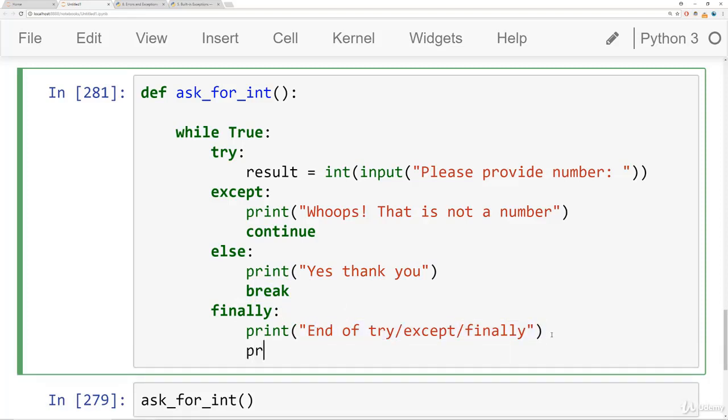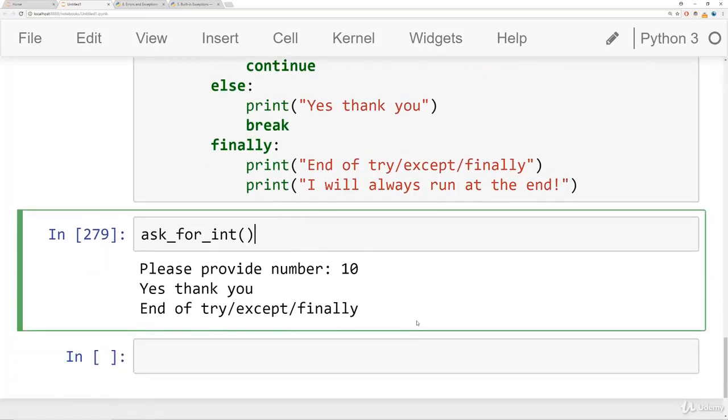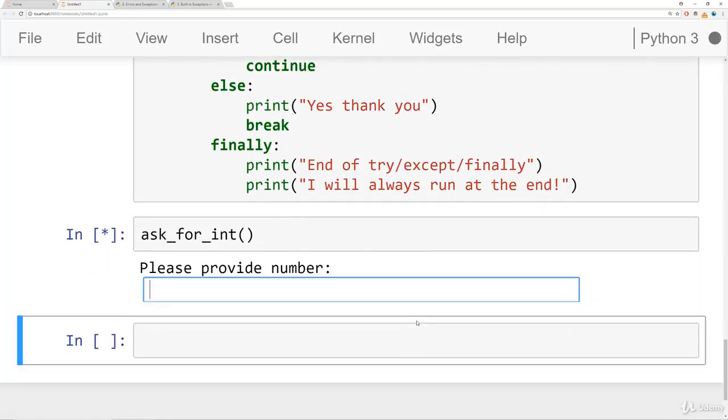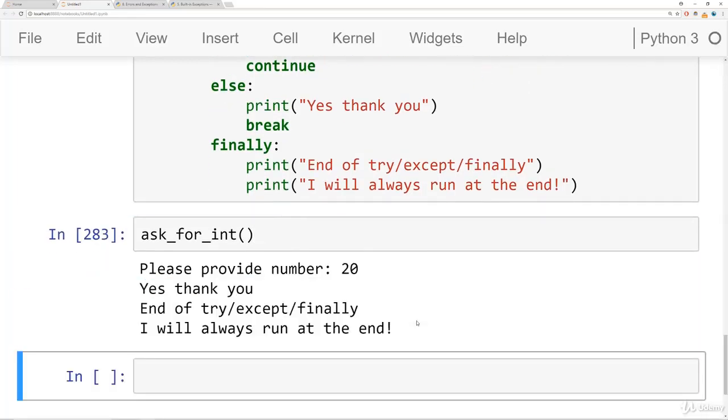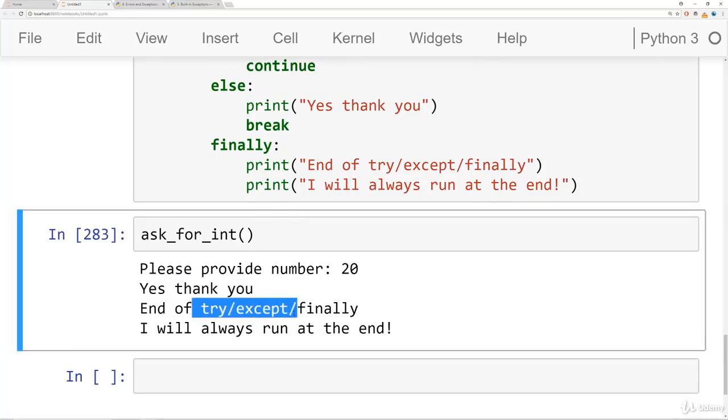And we can just make it very clear that print I will always run at the end. So regardless if there's an error or not, this finally block of code is always going to run. So we're going to run this, ask for an integer. Let's provide it a correct integer. We'll say 20. Hit enter. It says, yes, thank you, end of try except finally, I will always run at the end.